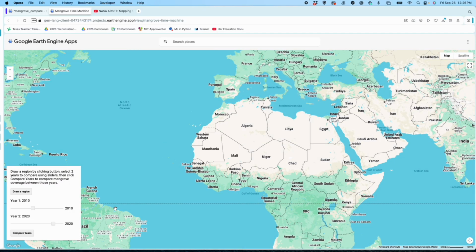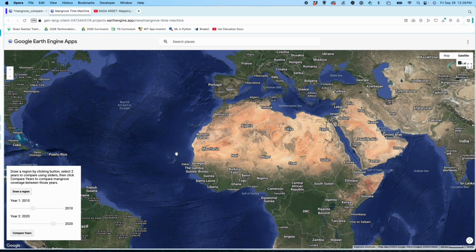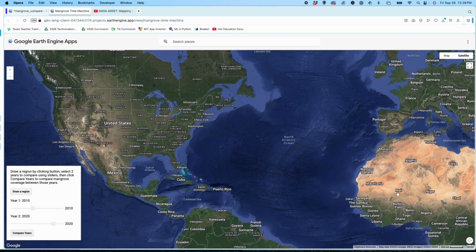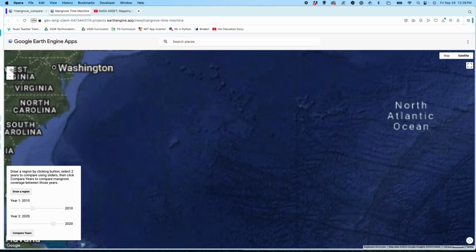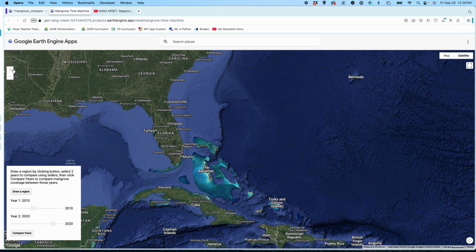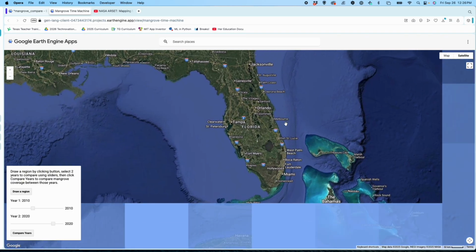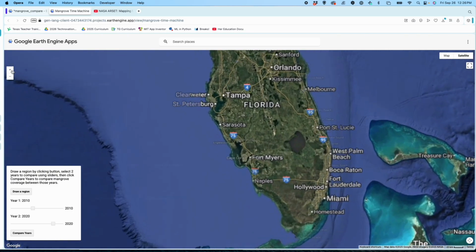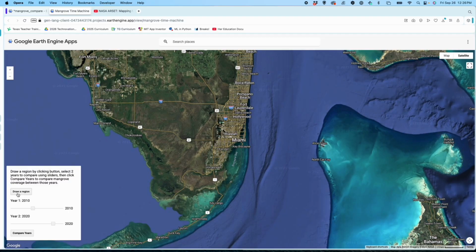I created this in Google App Engine, and then they actually give you the capability to create a public web app. So the idea behind this is that I'm going to change this to satellite because I find this a little bit easier. And I'm going to just hone in on Florida in the USA because I know there's lots of mangroves there. And I'm just going to zoom in, and there's a bunch down here. So first thing is to draw a region.